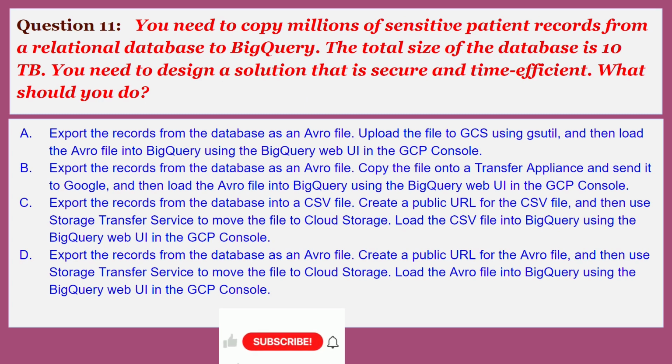What should you do? The four options are: export the records from the database as an Avro file, upload the files to GCS using gsutil, and then load the Avro file into BigQuery using the BigQuery web UI in the GCP console. The second option is export the records from the database as an Avro file, copy the file onto a transfer appliance and send it to Google, and then load the Avro file into BigQuery using the BigQuery web UI in the GCP console. The third option is export the records from the database into a CSV file, create a public URL for the CSV file, and then use the Storage Transfer Service to move the files to Cloud Storage.